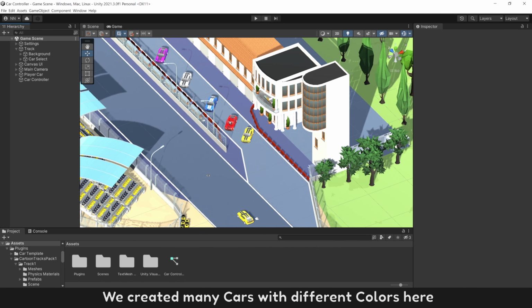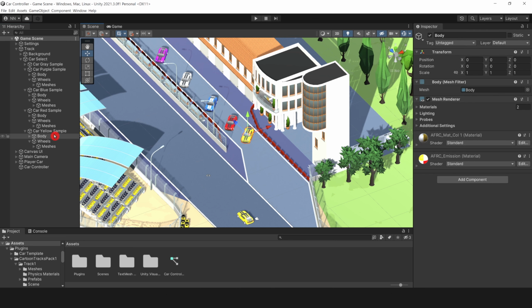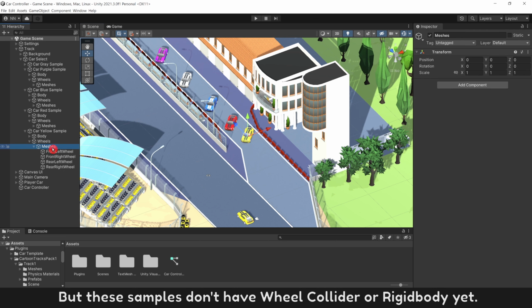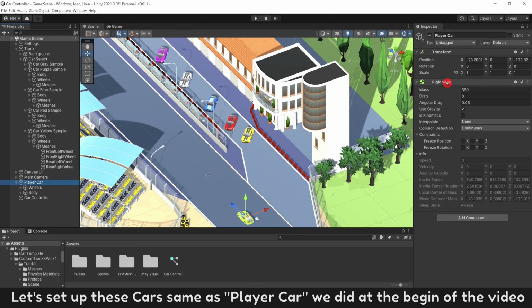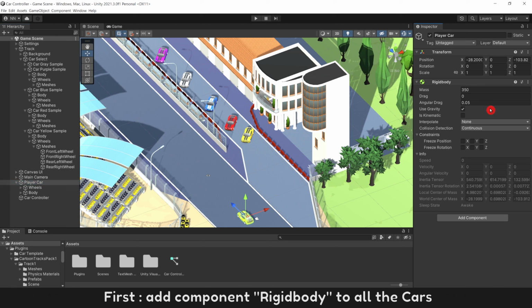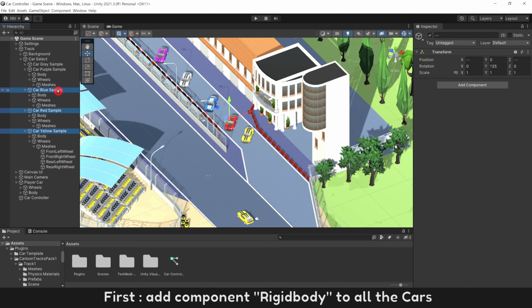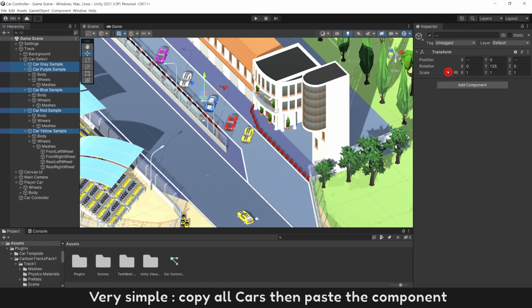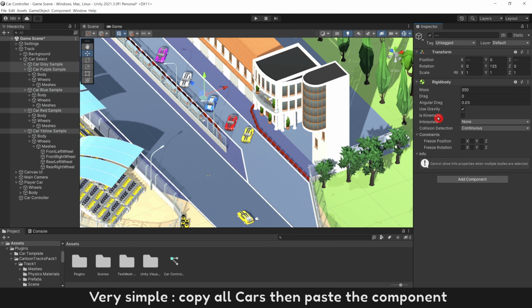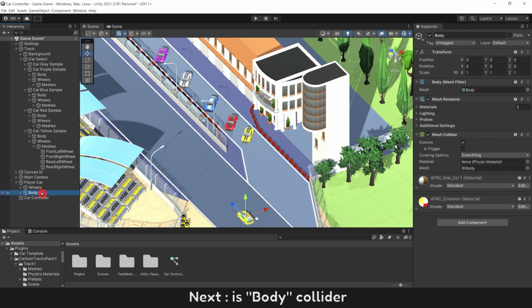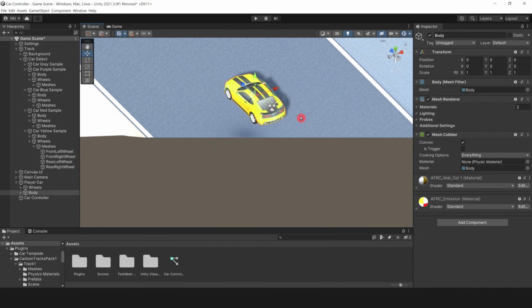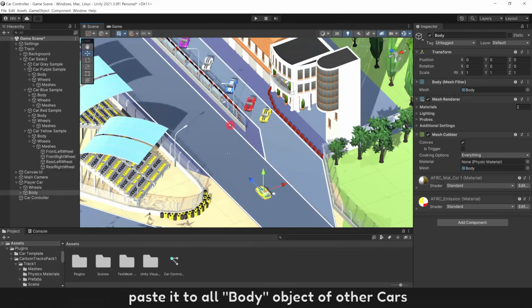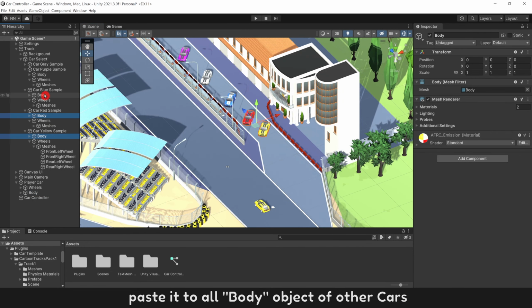We created many cars with different colors here. But these samples don't have wheel colliders or rigid bodies yet. Let's set up these cars the same as the player car we did at the beginning of the video. First, add a rigid body component to all the cars. Very simple, copy all cars then paste the component. Next is the body collider. Copy the mesh collider. Paste it to all body objects of the other cars.